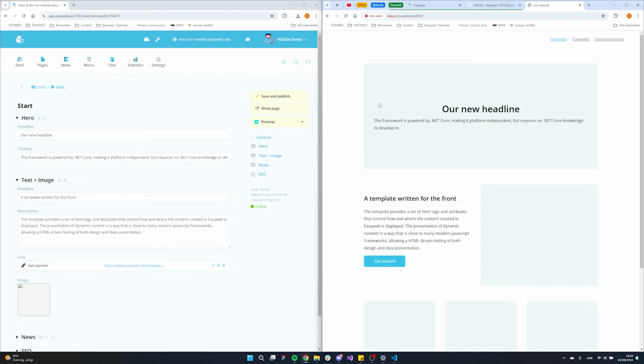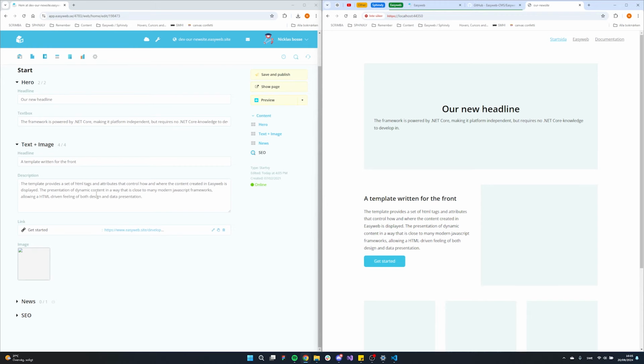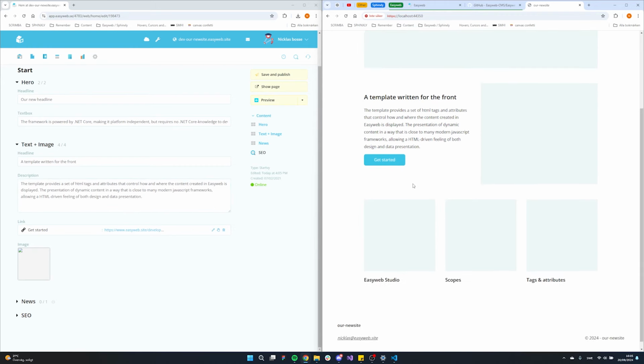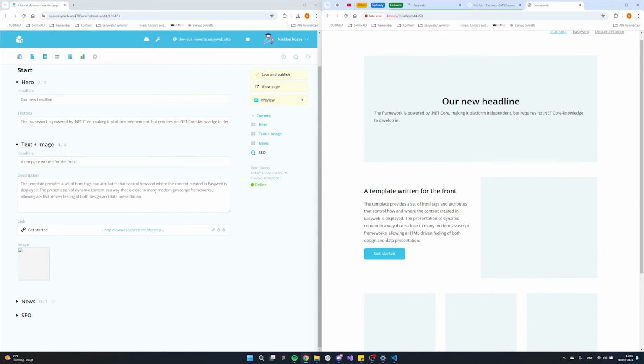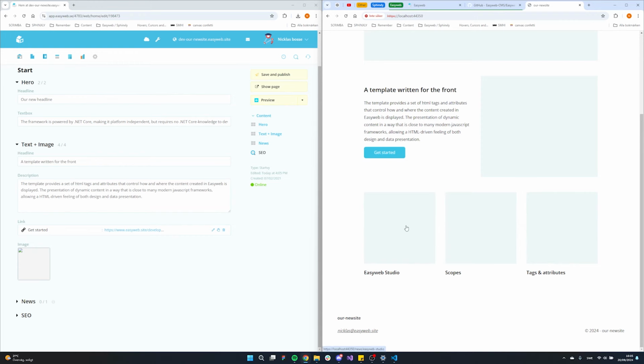And then we have some more information here. If you scroll down in the website, you can see we have a few links to Easyweb Studio, scopes, tags, and attributes. That's some documentation that is already in your site in the news section that you can read about. But we will be deep diving further into these different subjects in later videos.